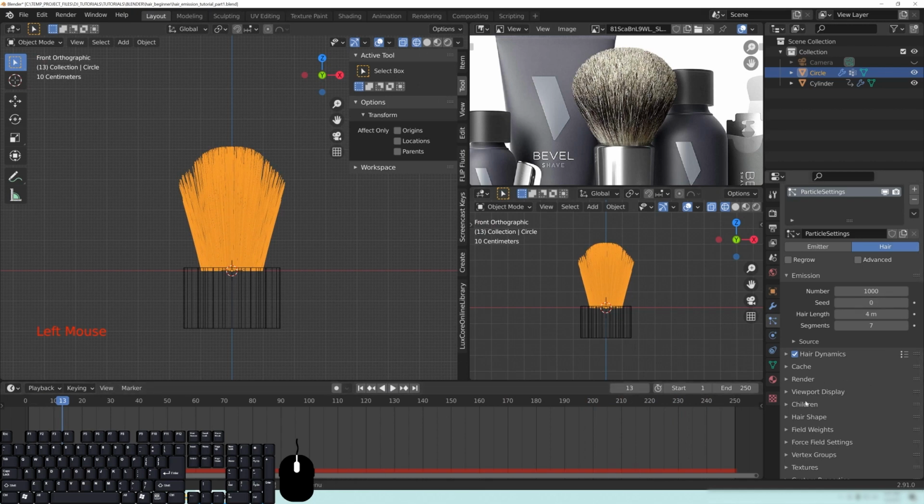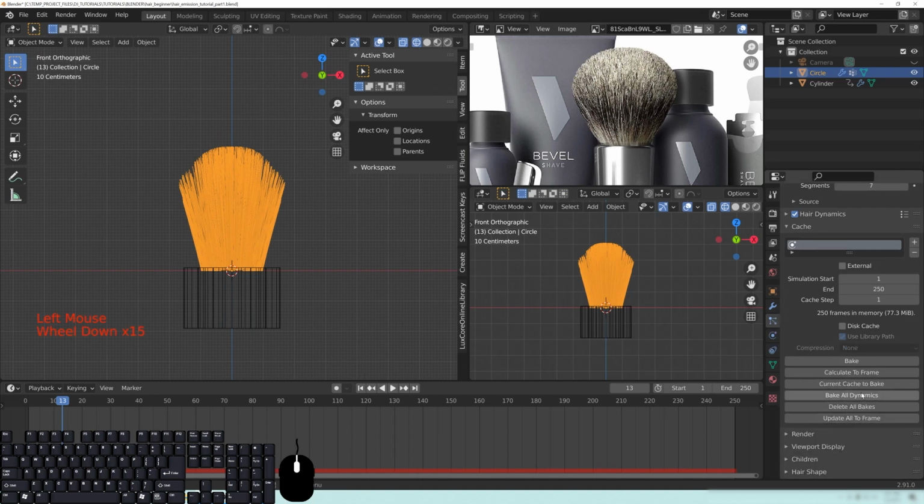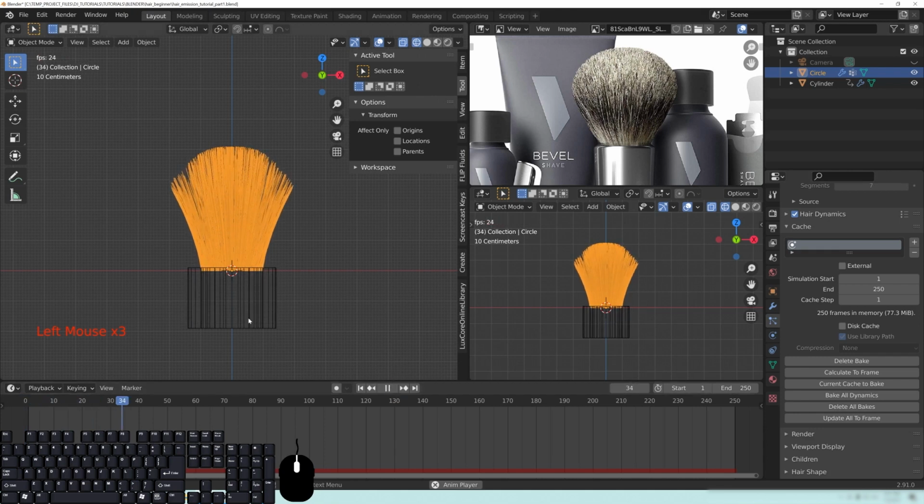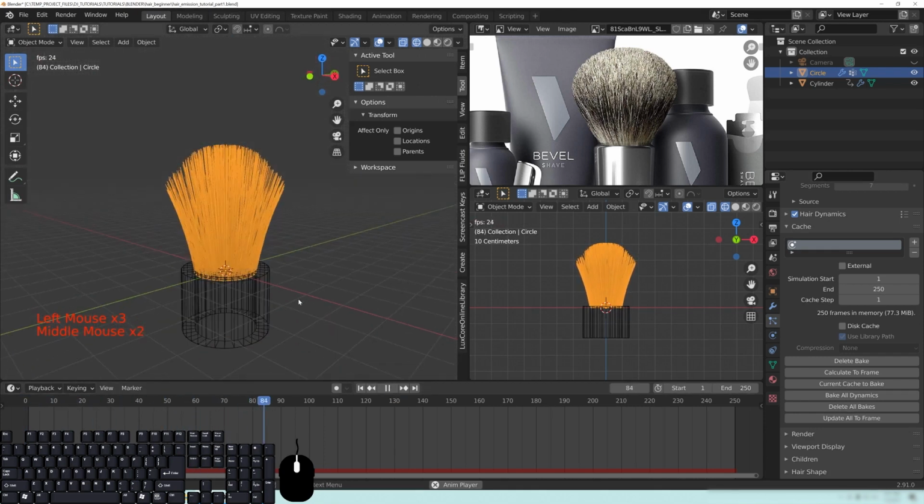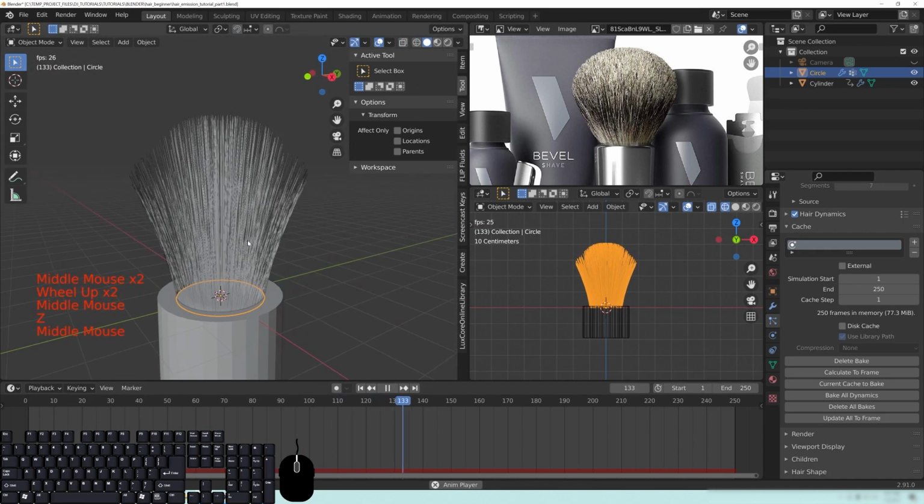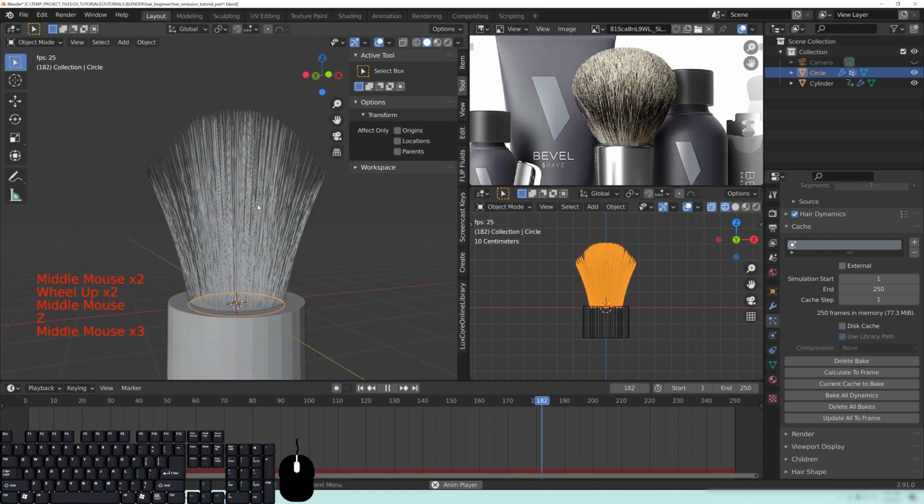So go over here to cache in your particle properties and go down the list and you're going to see right here current cache to bake. Okay, so go ahead and left click that, and now we can go back to the beginning and play it through, and you can see that now the hair is sort of simulating and we don't really have to do much else to it.